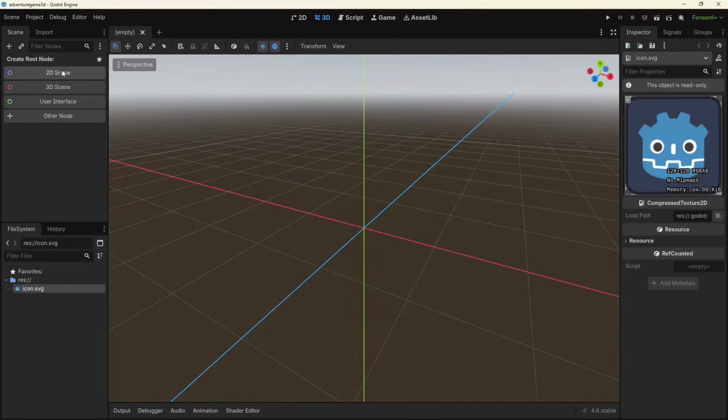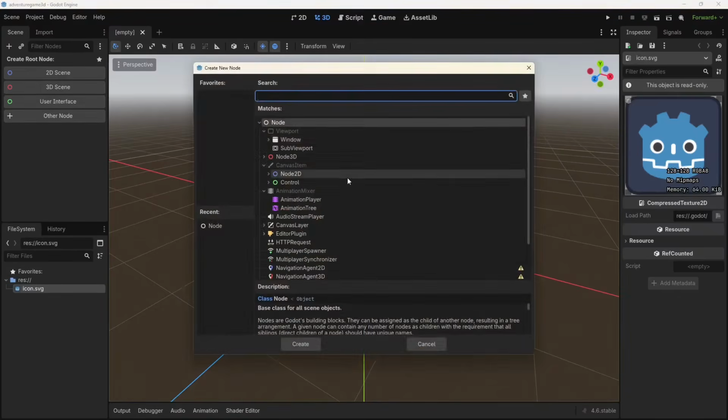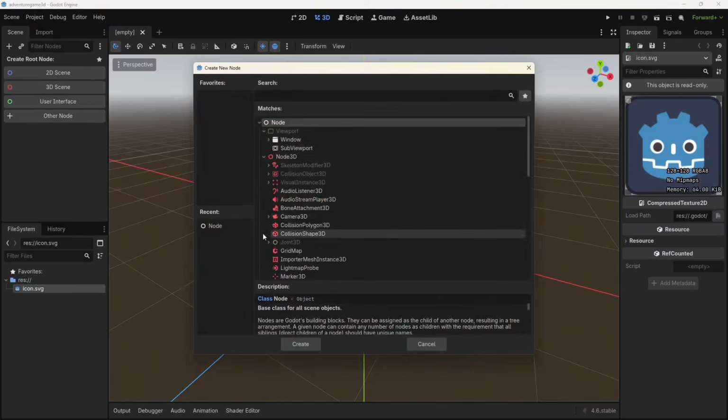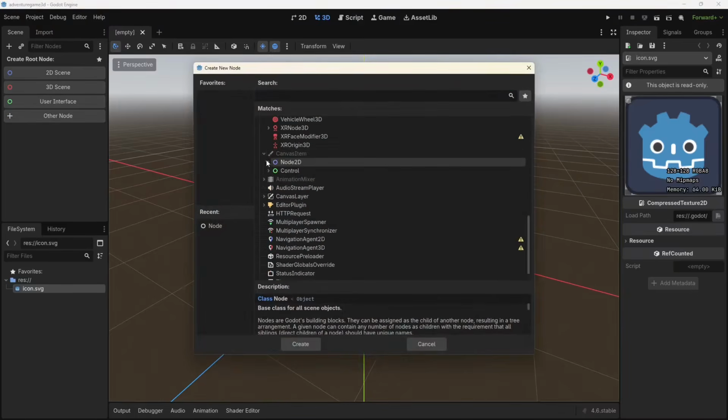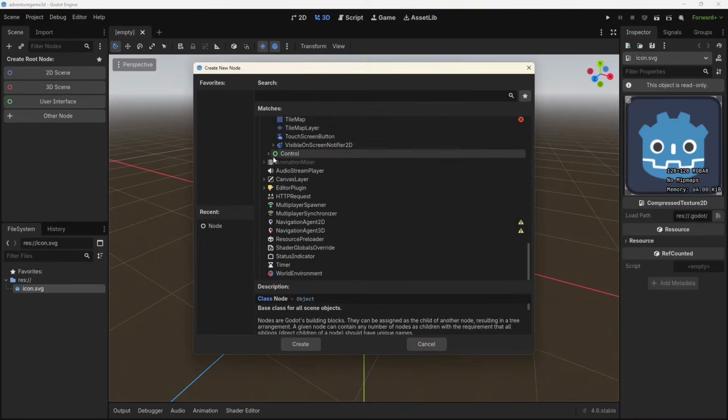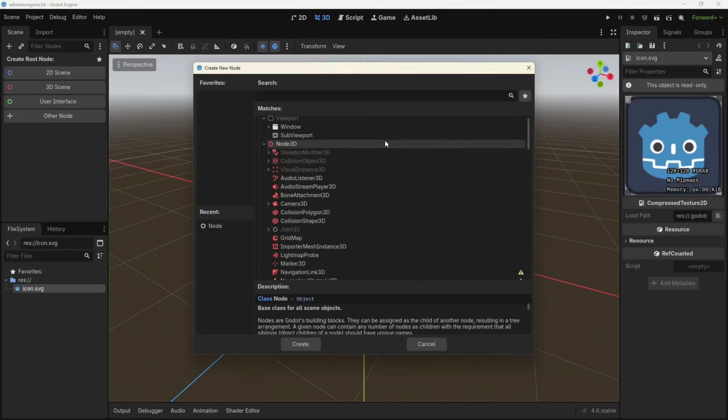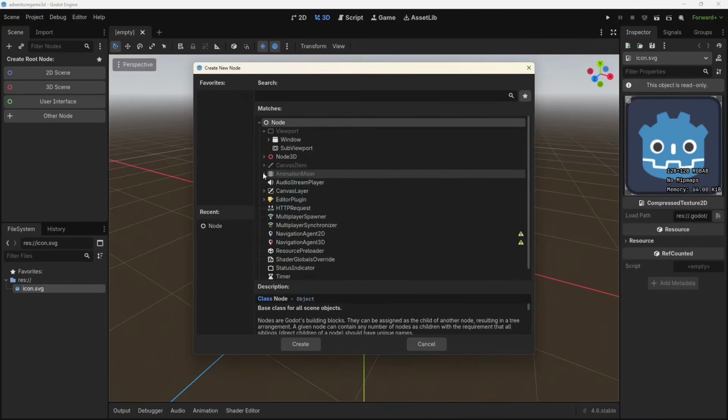We are given some options to choose from, so a 2D scene, 3D, UI, or other node. We are going to be making a 3D game, so probably we're going to want to select this one, but just so that we can learn a little bit about node hierarchies, I'm going to select other node and have a little look at what our options are. So there are quite a lot, and if we toggle some of these drop downs, you can see the list is quite overwhelming, so I really don't want to dive in all at once. Let's just start with the absolute base node, so literally just node, and we're going to select that one, so we're going to go create.